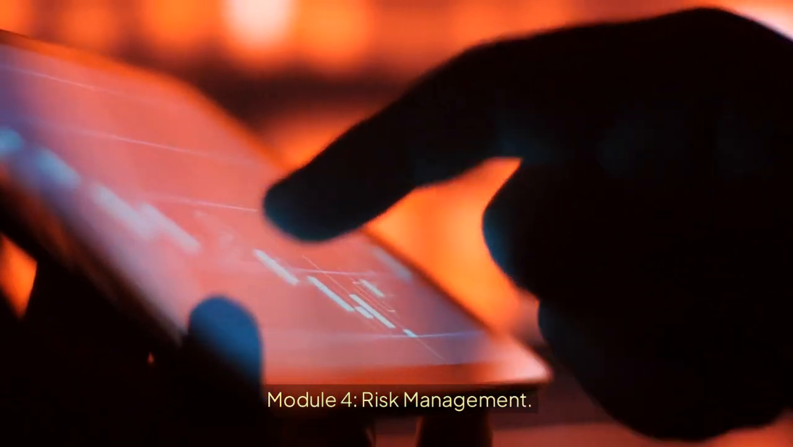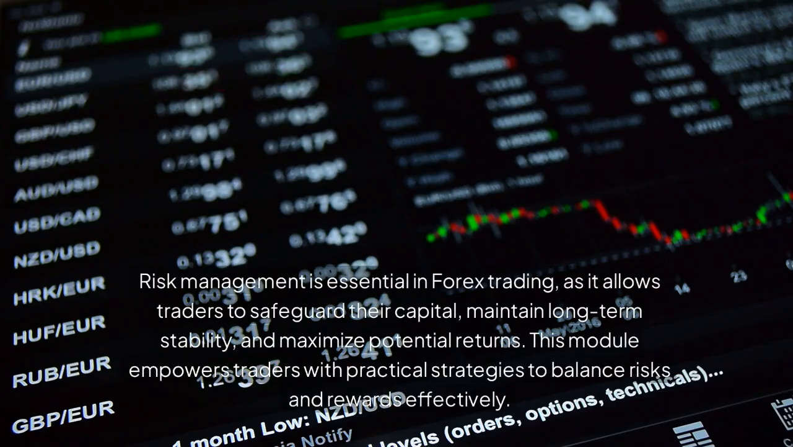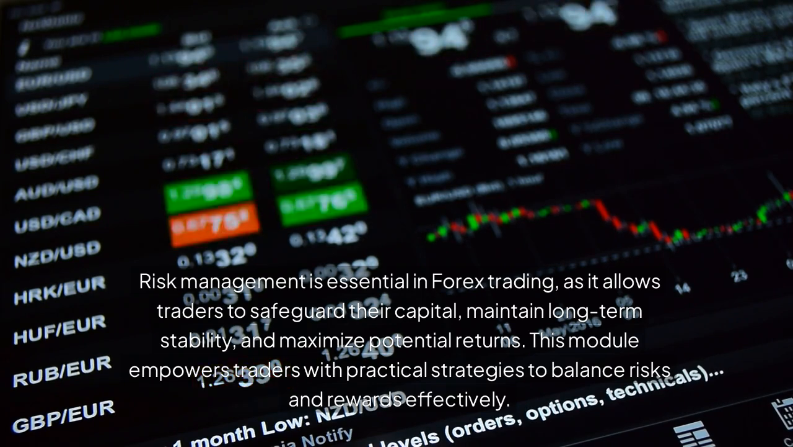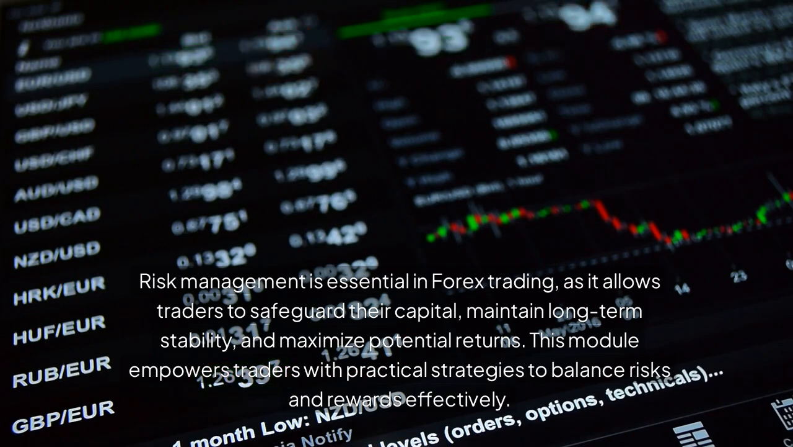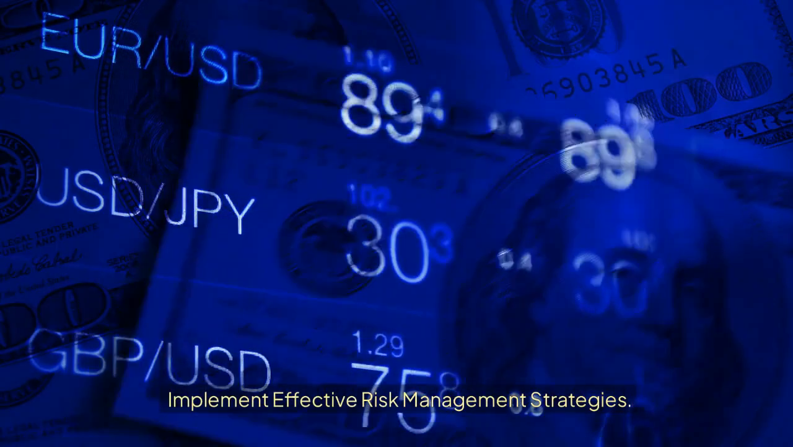Module 4, Risk Management. Risk management is essential in Forex trading, as it allows traders to safeguard their capital, maintain long-term stability, and maximize potential returns. This module empowers traders with practical strategies to balance risks and rewards effectively. Implement effective risk management strategies.